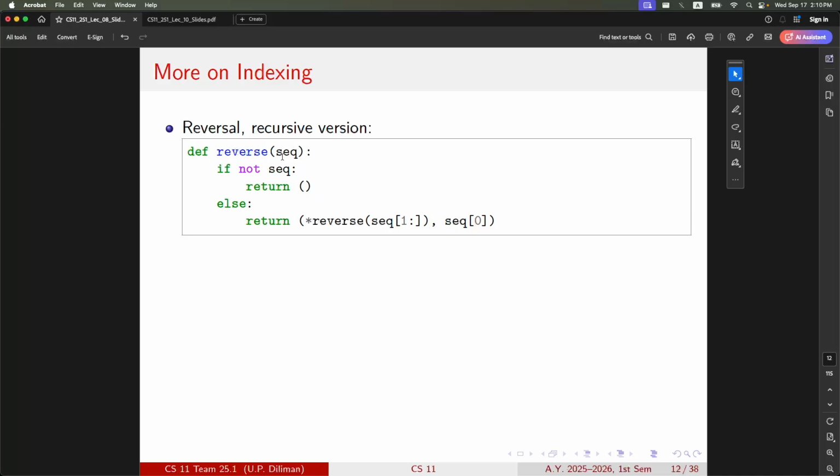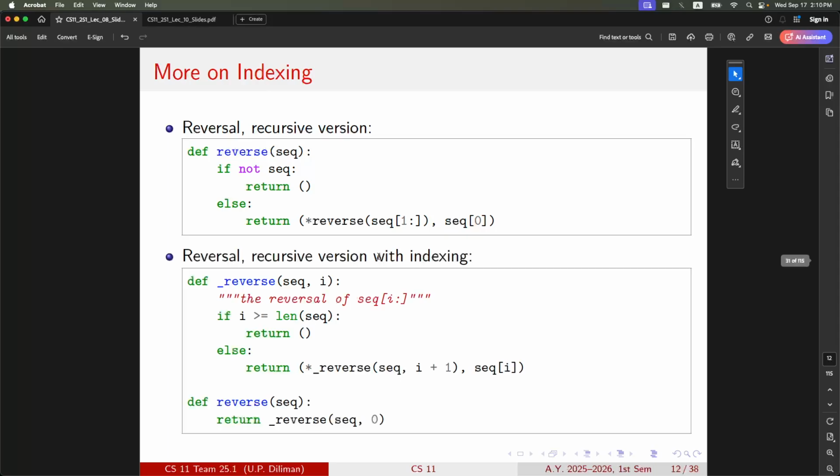Here is our reverse function from before. So this one goes through all the elements by using slices. Well, it gets the first element and then recursively goes through the rest of the elements. But we are doing slicing here, this part. You can avoid slicing, or another way to do this would be using indices instead of slicing the sequences.